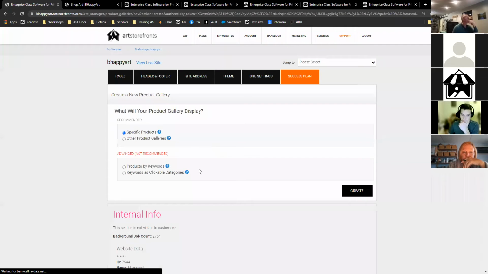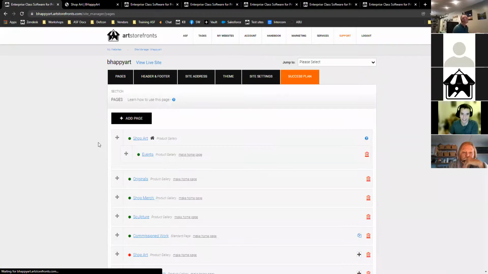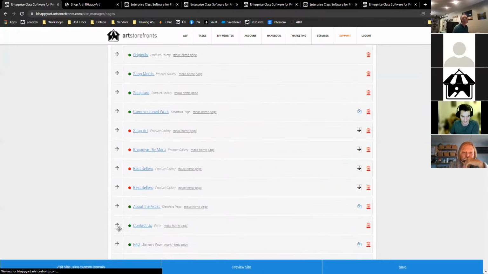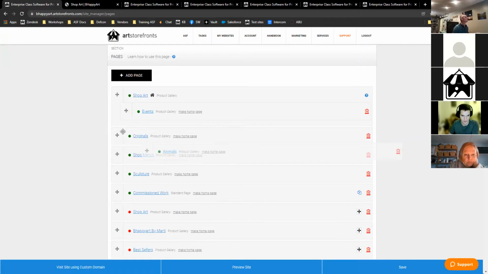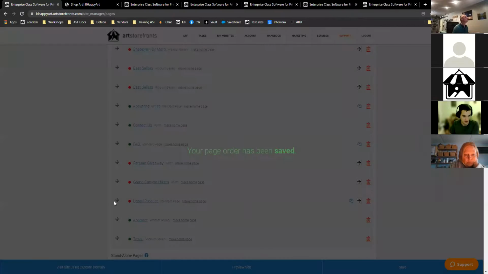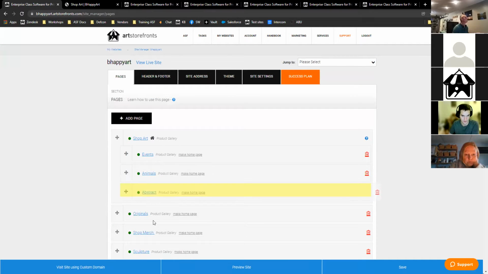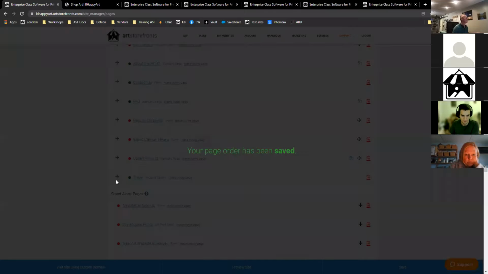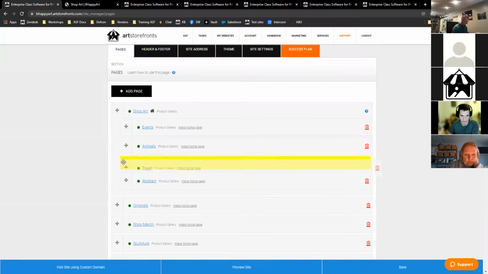Does it seem too convoluted with that many? Well, the way it is right now, yes, but we will make it so it isn't. Very convoluted. So what I'm going to do is take animals and move it here. I'm going to take abstract and move it here. This is just for the navigation bar. So I'm just adding these under shop art in the navigation bar.